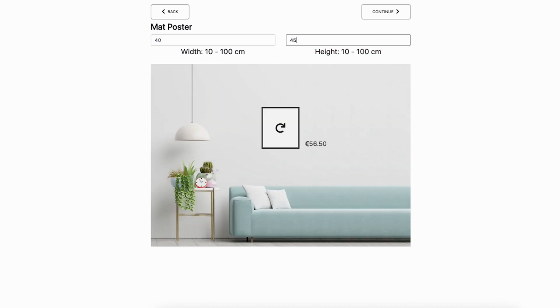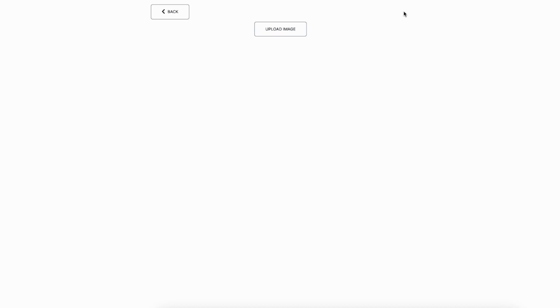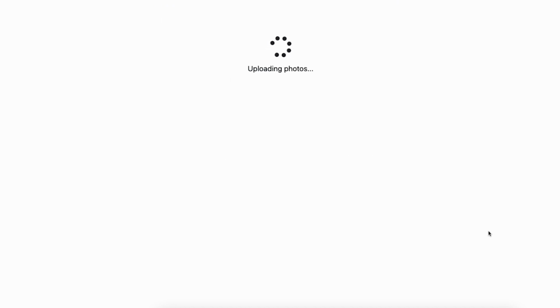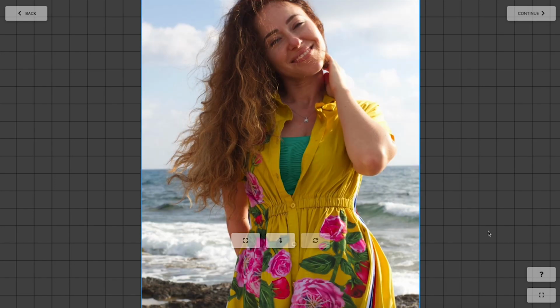So before uploading the image, your customer will set the size. Upload the image, and adjust the size if there is a need.